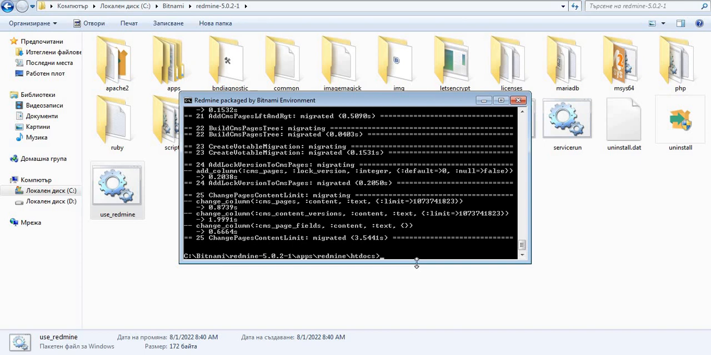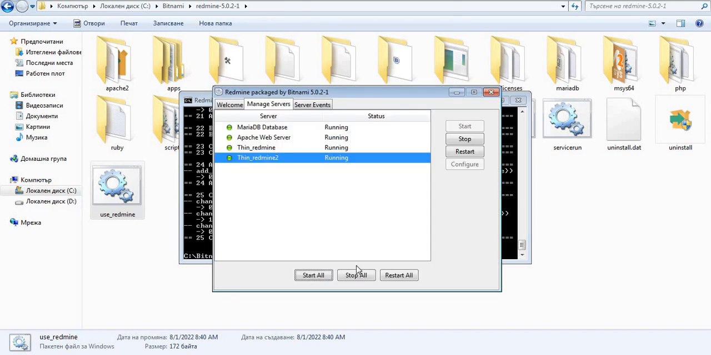And the last thing that we have to do now is to just go back to this window and restart all processes. So the database as well as the web server are going to be restarted. This step is needed, so all our changes are now going to be applied. And the CMS plugin is going to appear into our Redmine.